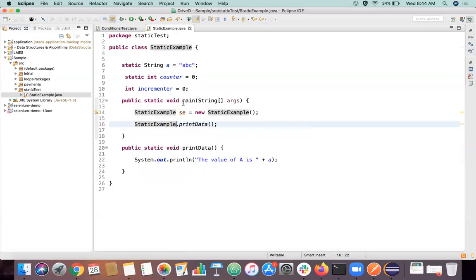So we don't need an object to call this method. Whenever we declare a method itself as static, we can call this method directly from anywhere without initializing an object. It's the whole point, right? So I'll just show one more example.